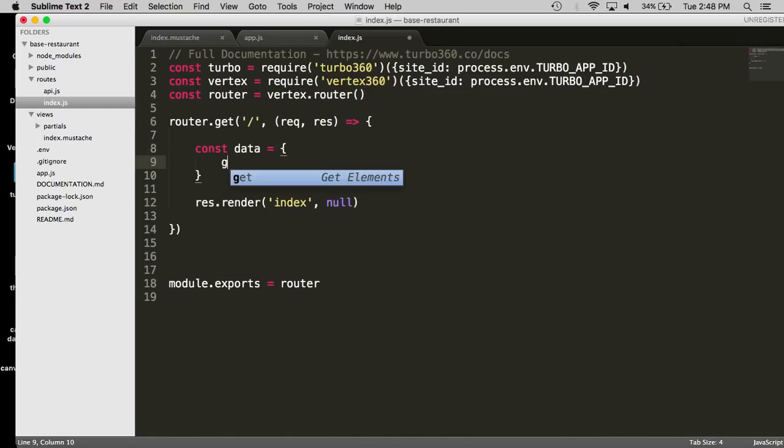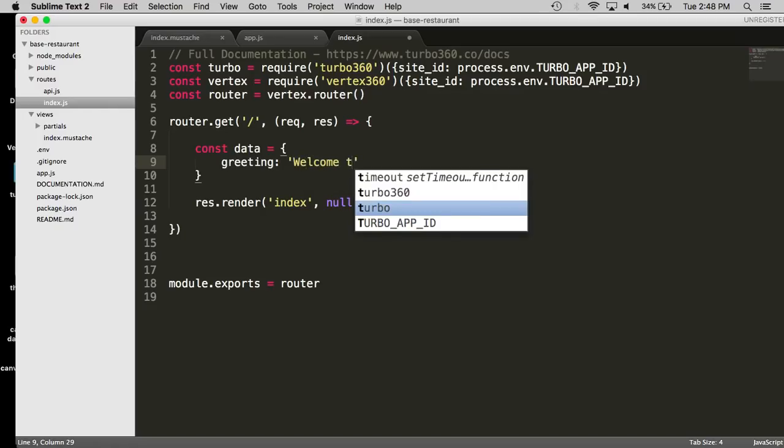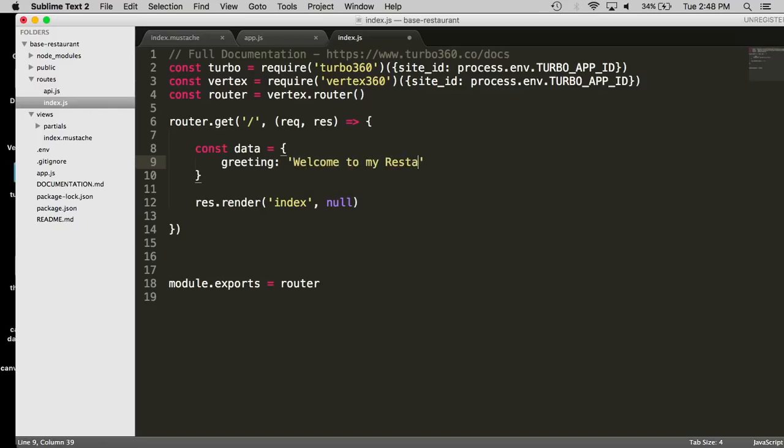So what we want to do next is add some data to the template. So let's say greeting, welcome to my restaurant. Here we have a data object, just a regular JSON object with one key called greeting that we can pass into the template, which we can then render dynamically on the template itself.